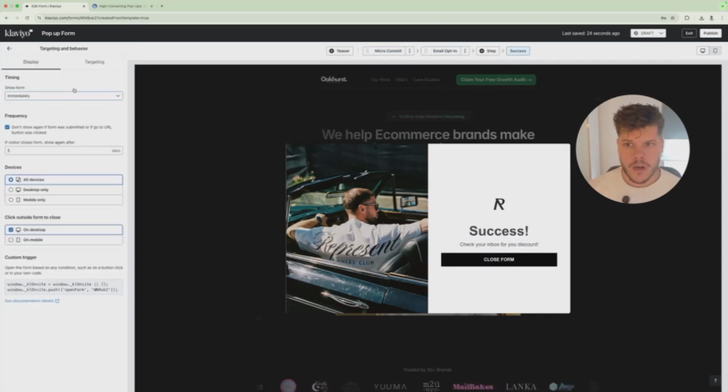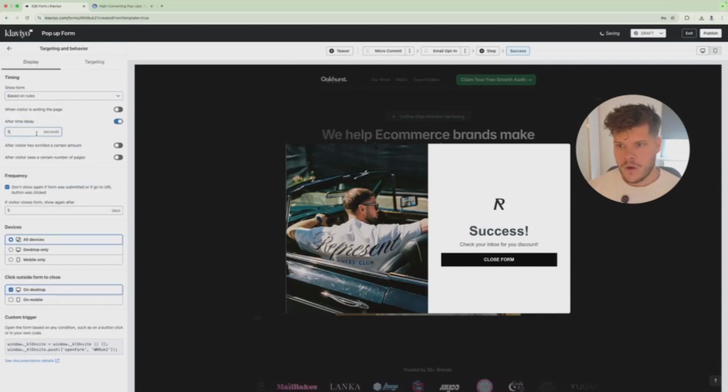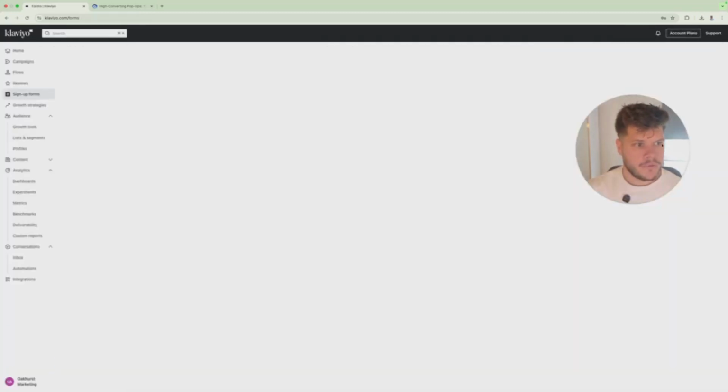And then on the targeting and behavior, that's the last thing, I didn't forget actually. We don't want this to show immediately. We want it to show on a set of rules, and all we want that rule to be is a time delay. Start at 5 seconds, start at 10, play around with it, but between the 4 and 10 second range. I wouldn't worry about when visitors are exiting the page because I don't think they're too accurate. Just do it on a time delay. So that's it for the desktop pop-up form.